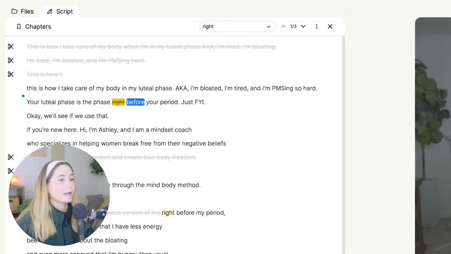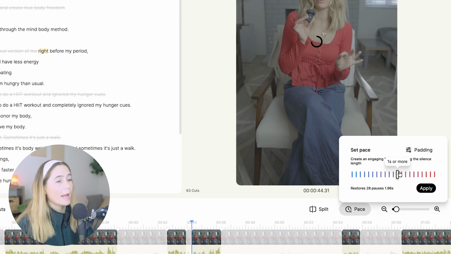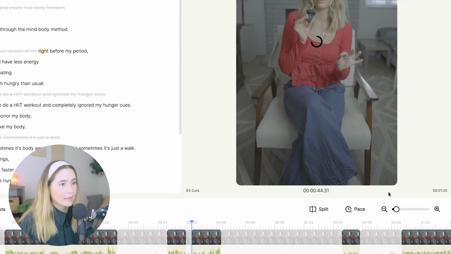Okay. And then you also can adjust the pace. So this side is keeping all of the pauses and this side is having absolutely no pauses. So you can kind of decide how quick you want the cuts to be, which is really cool too. And you can kind of play around to see what you like.